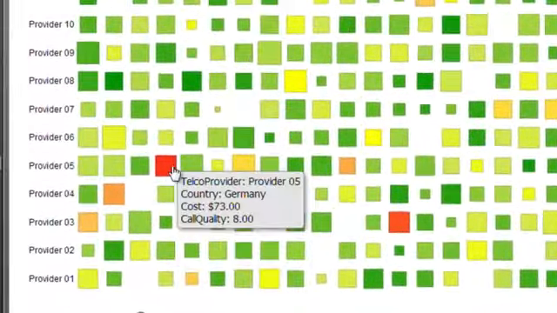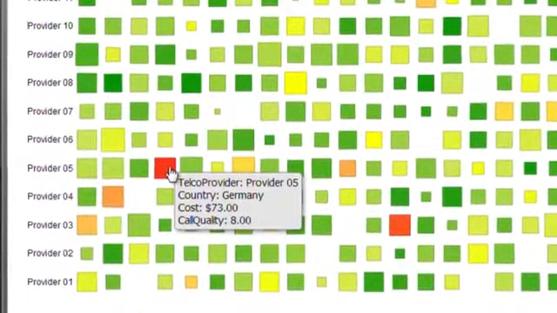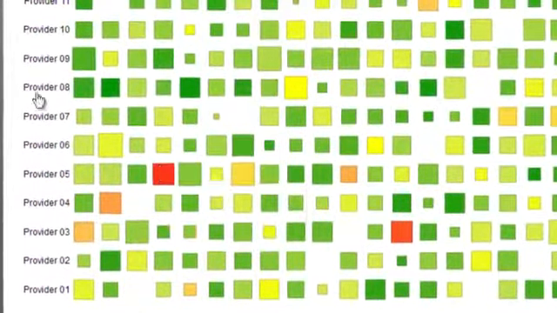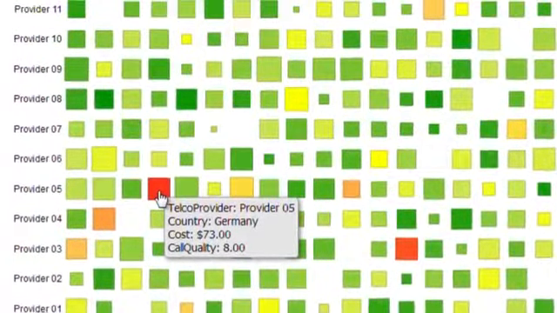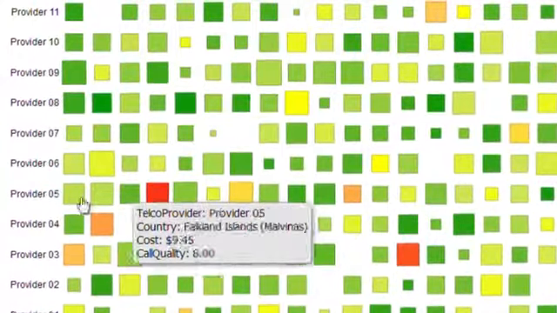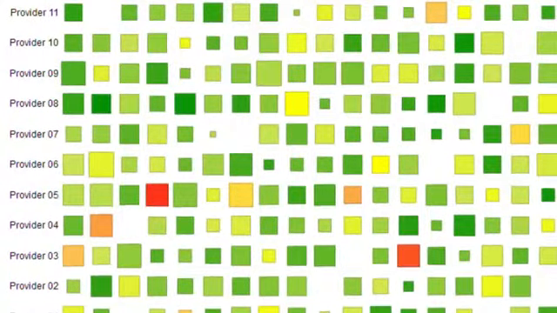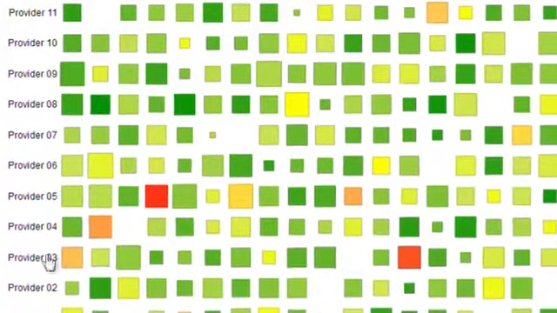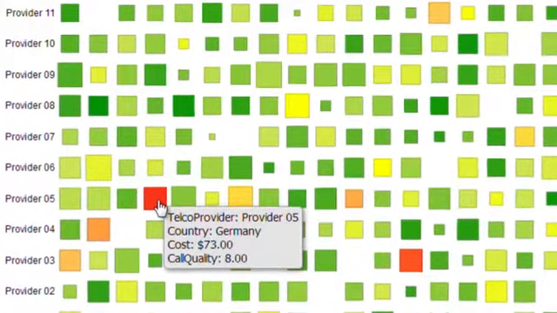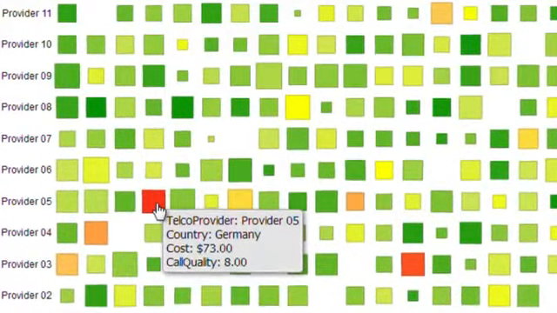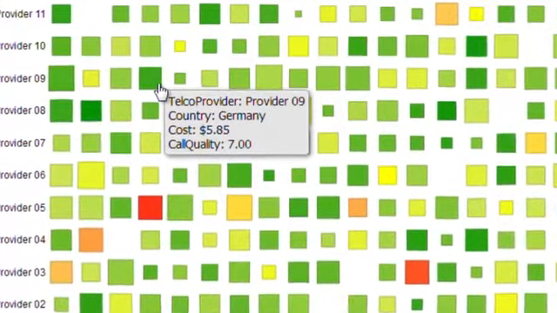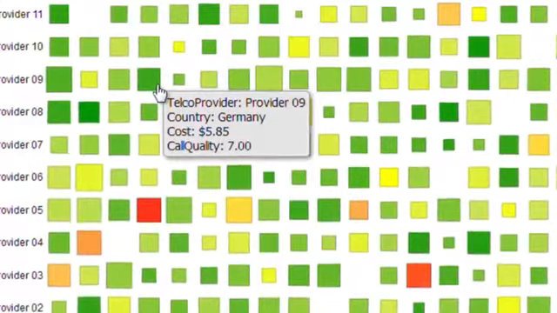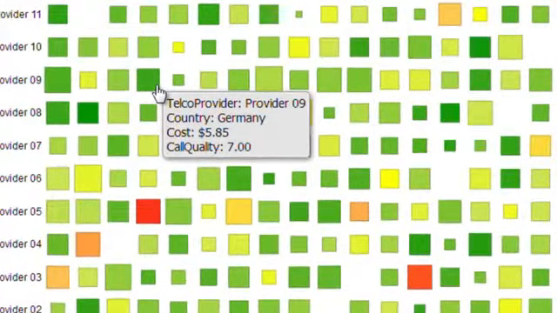We noticed that we were spending a lot of money with our Provider 5 routing calls in Germany. Here, the heat grid visualization represents costs by color and call quality by size. Redder squares show higher costs, and larger squares show better call quality. We easily see that Provider 5 in Germany has a higher cost and a quality rating of 8. We can route our calls to the lower-cost Provider 9 with minimal change in the call quality. Customer satisfaction is protected while costs are decreased.